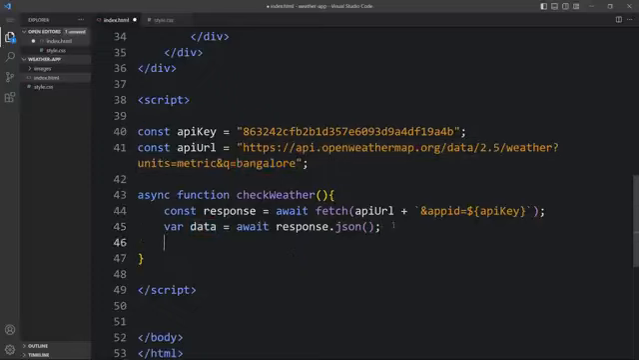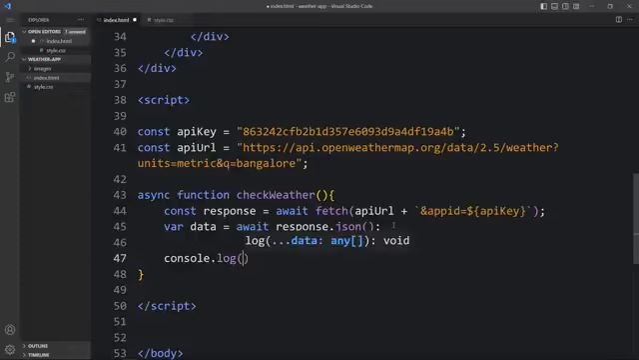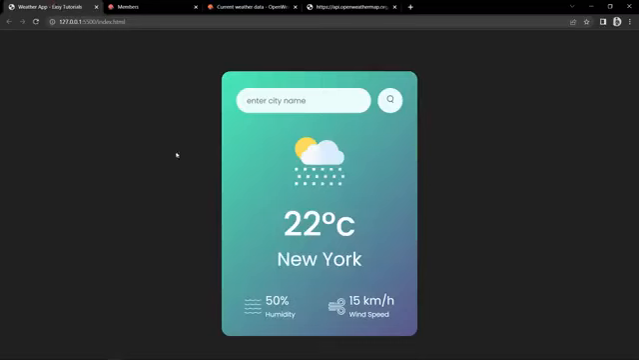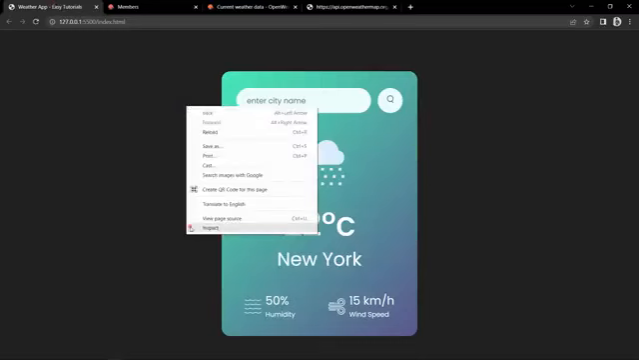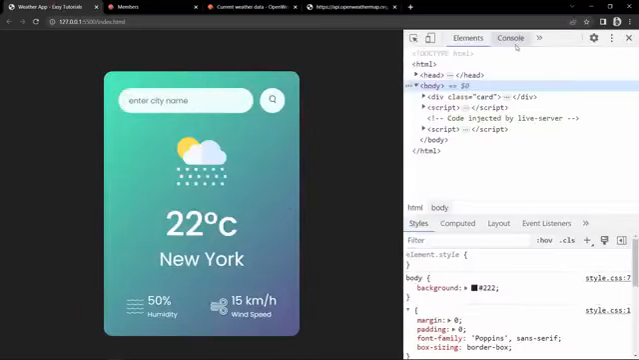So let's display this data on our web page. So let me display it in our console. So for that we will add console.log and data. That's it. After adding this, let's come back to the website and inspect, then click on console.